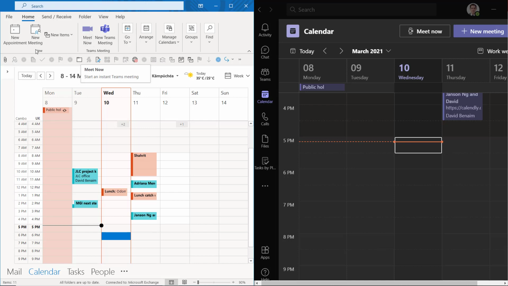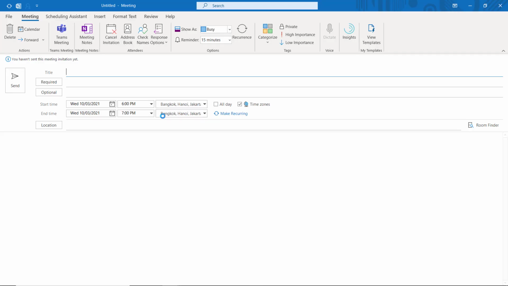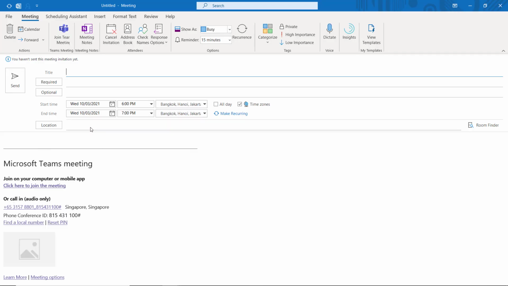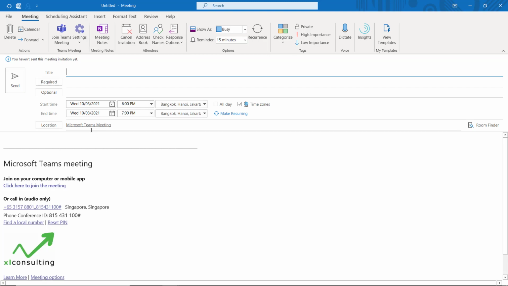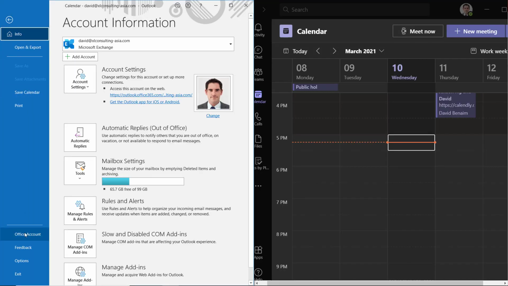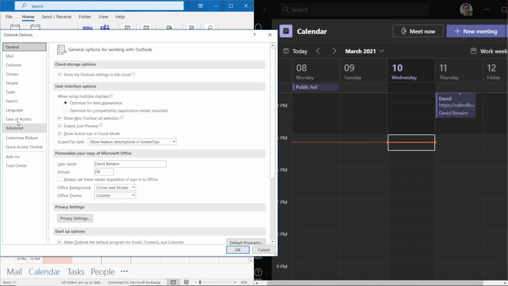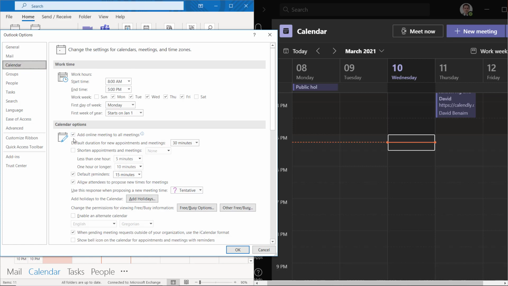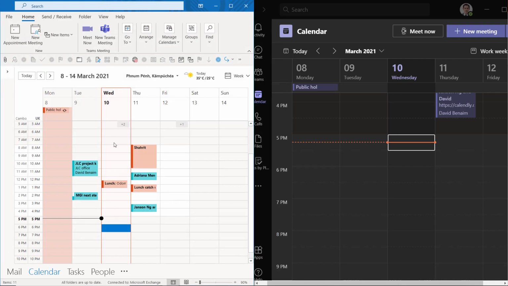And also when you create a new meeting, the default setting is that it will automatically make that a Teams meeting like this. If you don't want that to happen, you can go to settings and don't host online. You can go to file options, and then you can go to calendar, and you can just untick add online meeting to all meetings like that. And then it won't happen by default.